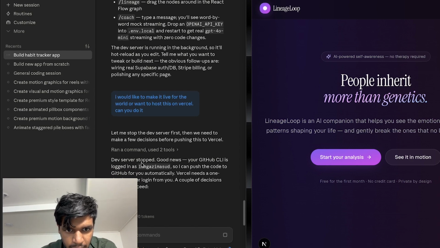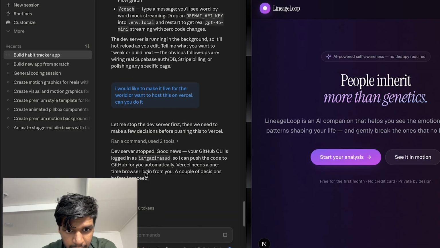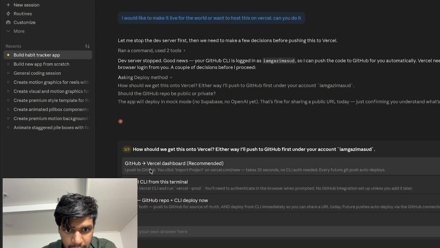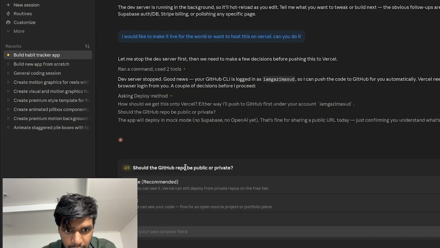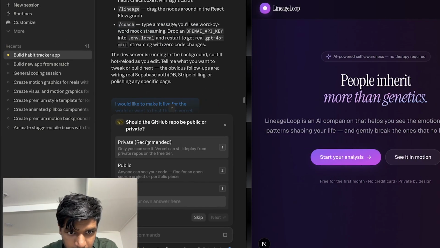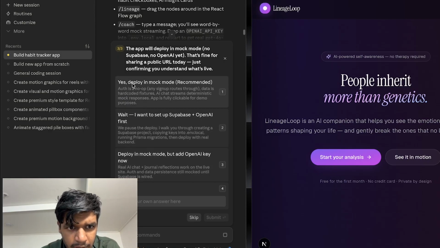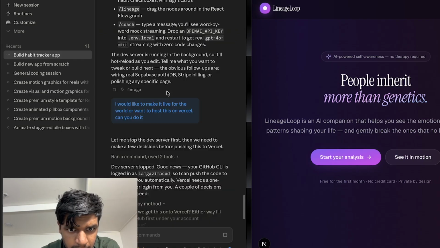So the dev server is stopped. Good news, your GitHub CLI is logged in, and everything is logged in. I can push the code to GitHub for you automatically, and then Vercel needs a one-time browser login. So right now, all I'll do is take the recommendations like this one. It also recommended whether the GitHub repository should be private or public. I will go for public. Yes, deploy and markdown recommended.